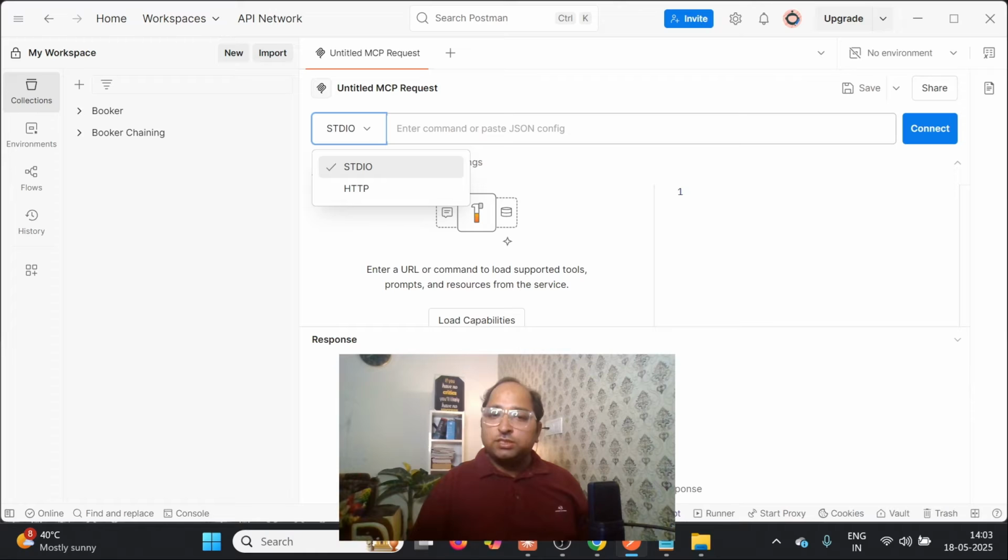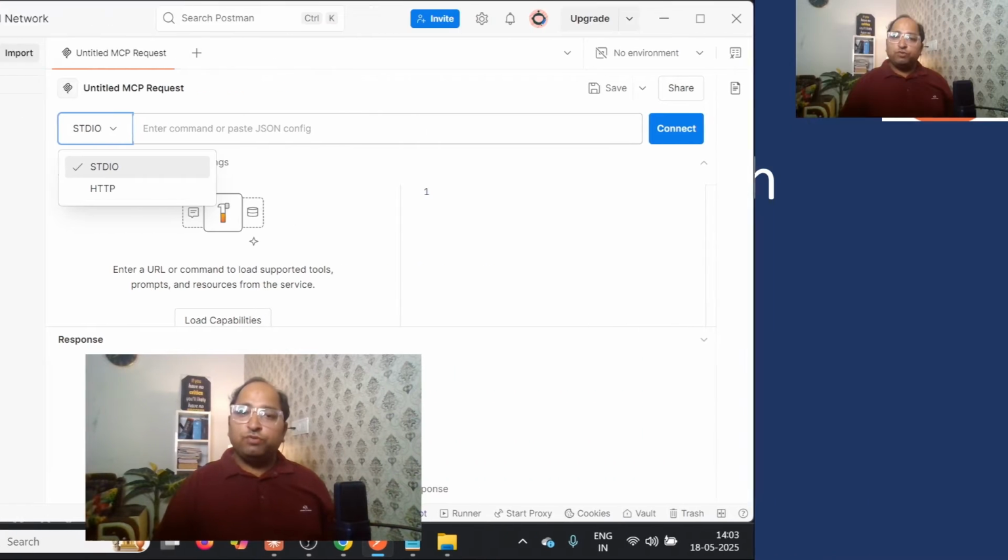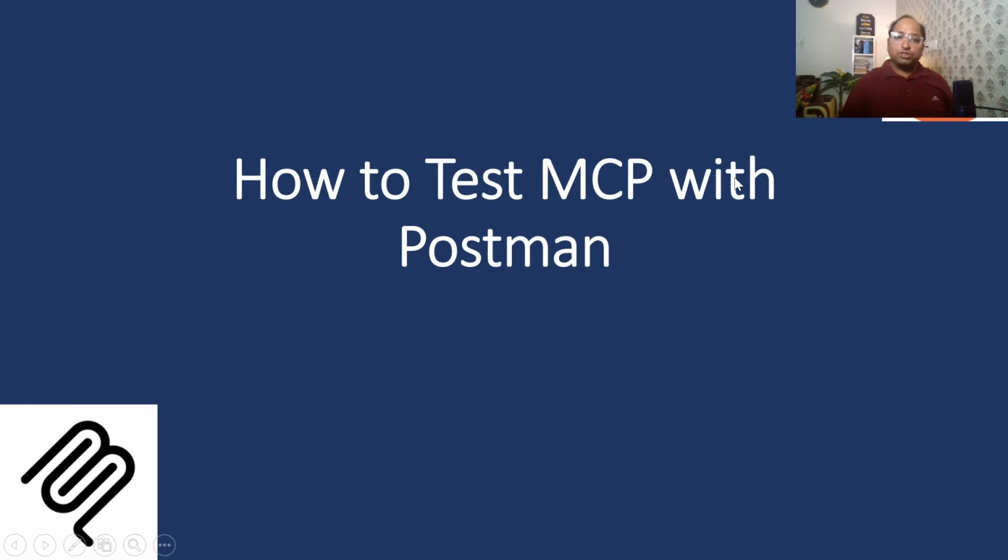Now, as there are many MCP servers coming into the market every day, it becomes important to test them as well. So that is the reason Postman has introduced this particular feature. So we will be discussing the same, right? Without further delay, let me jump onto the discussion. So we'll be validating a MCP server with the help of Postman.